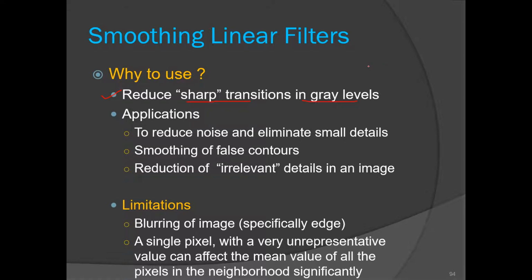If you have a pixel with value 0 and suddenly a pixel with value 120, this is a sharp transition. For a normal image there will be a smooth transition of the gray levels, so the filter will reduce the sharp transition. Applications are to reduce the noise and eliminate the small details.